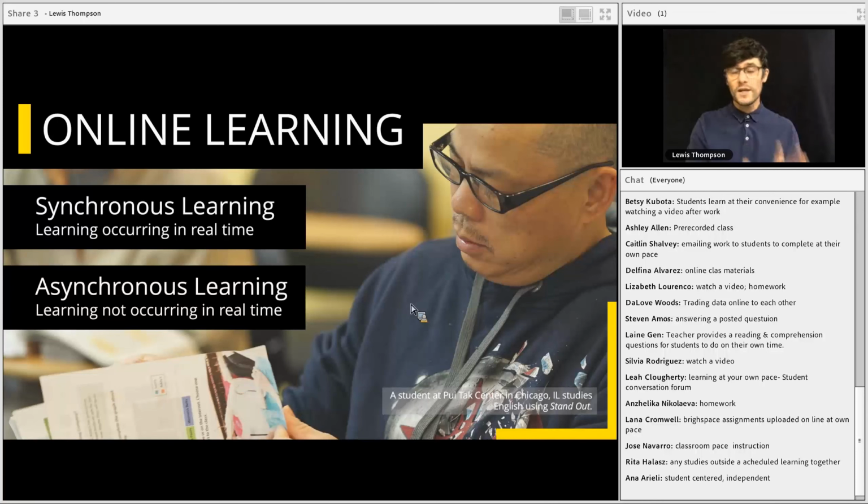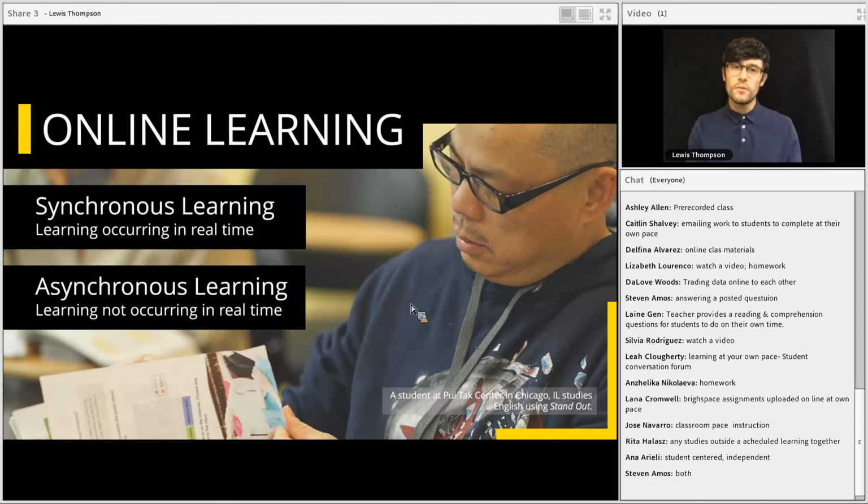So I'm really happy to see that you all seem to have a pretty firm grip on how we define these two approaches to online learning. Now, you may be using one of these approaches exclusively, or you may be using a mixture of both synchronous and asynchronous. I'm going to share with you some ways that you can work with either, but it's important to point out that sometimes you get the best results when you mix them together. So let's take a look at synchronous online learning first.